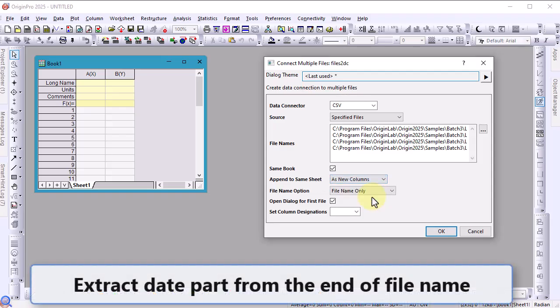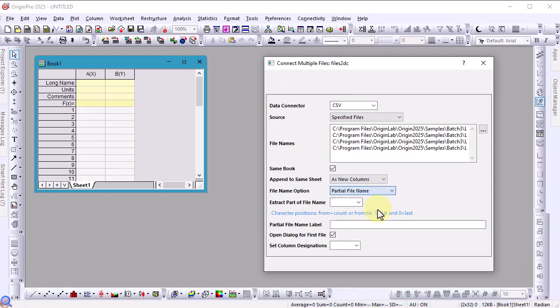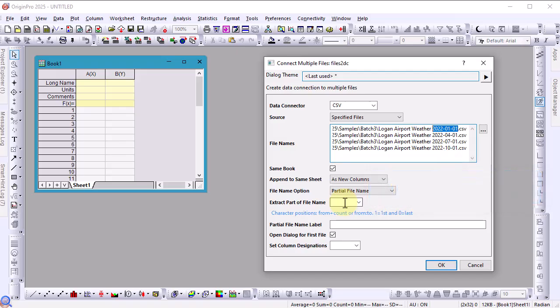In this example, we will extract the date from the end of our file names. Let's check Partial File Name as the file name option. The date information is contained in the last 10 characters of our file names. Below Extract Part of File Name, there is a hint in blue that describes the format for this field.